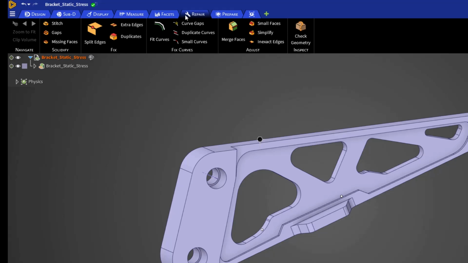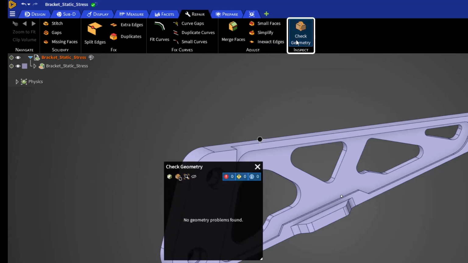Additionally, on this tab, you will find a variety of other tools to fix edges and curves, as well as the ability to adjust and improve the quality of faces on your bodies. Finally, we have our Check Geometry tool, which will help us identify issues with our geometry and even give you the option to automatically fix these problems.